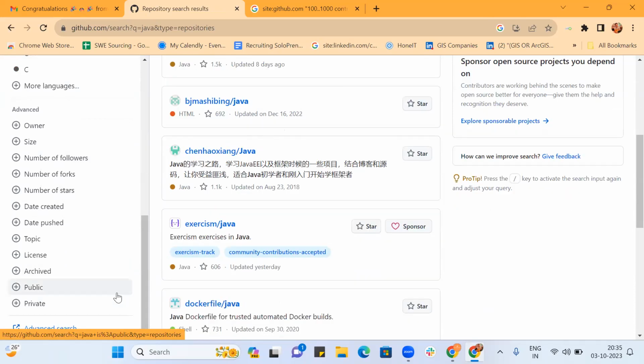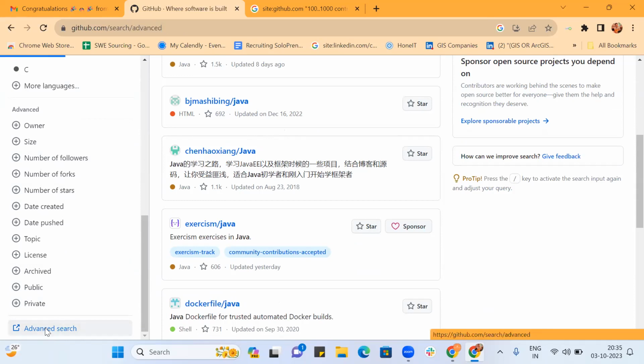Further scroll down. I have something called advanced search over here. Then I click on advanced search.